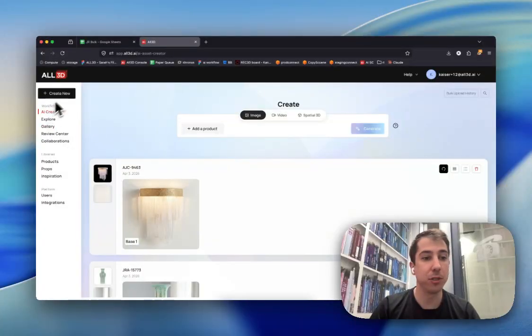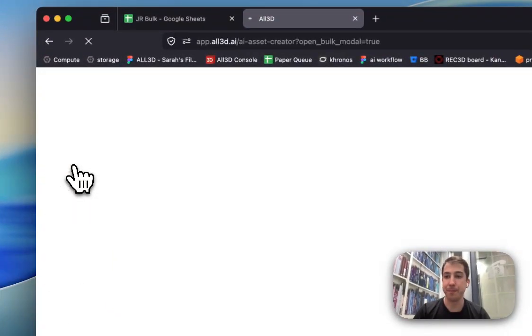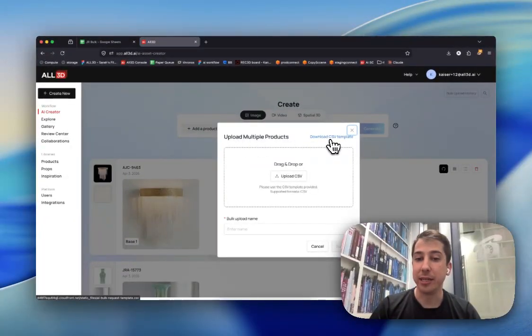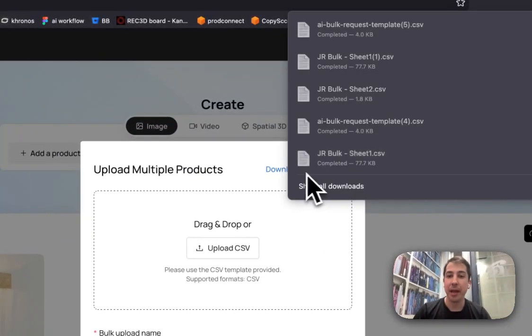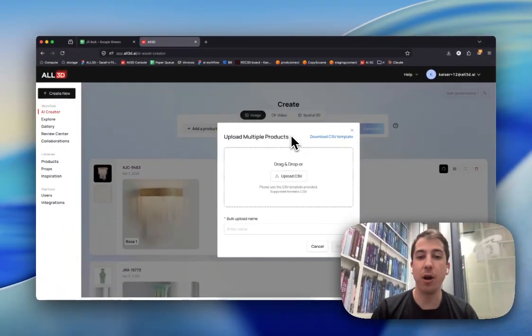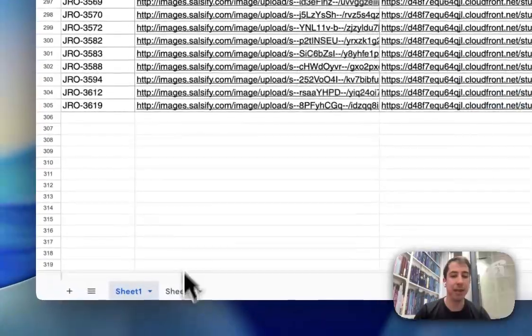Here's how it goes. First, we're going to go over to Create New and click Bulk Upload. From the Bulk Upload pop-up, we're going to then click Download CSV Template. And this CSV template is going to be the starting point for uploading all of the different products that you want. It's going to be the form that tells us what you want to do for every product. So I have an example of that here.